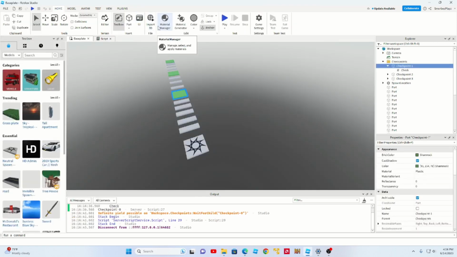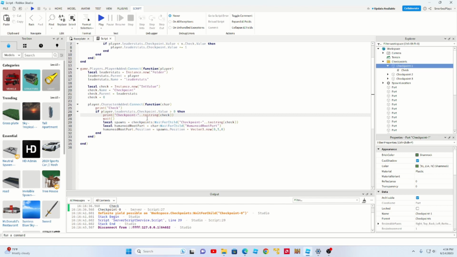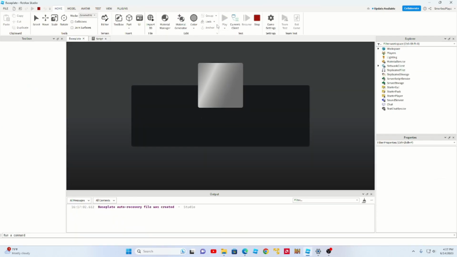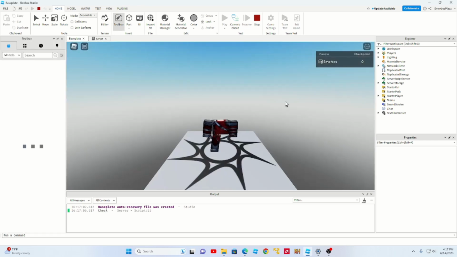Okay, I see the problem. It's the same reason this wasn't working. It's still checking from this variable rather than from here. So we just need to replace it. I can't believe I didn't realize that, but now everything should be fixed.